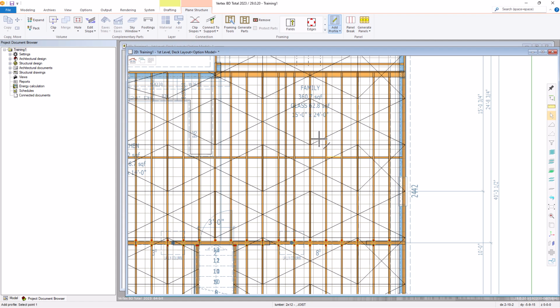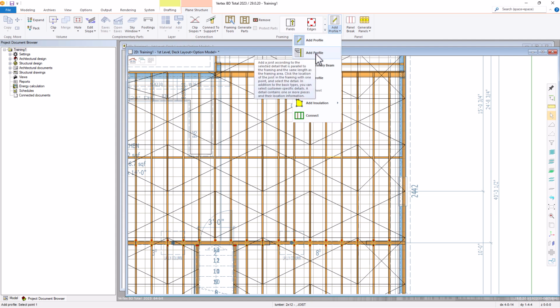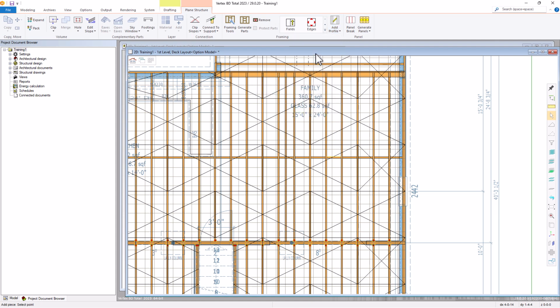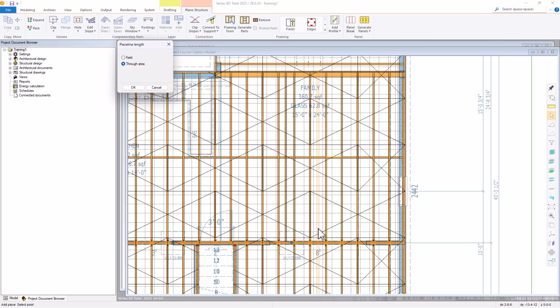Let's add another profile. This time we'll select the second option from the menu, Add Profile. Use this option to copy an existing floor joist. Select Add Profile. It's prompting us to select a point. Let's add a joist in between these two. Now you notice that it didn't prompt us for a piece or a type. It inserts a joist that matches our default framing. Next, we need to select our length. Do we want it to extend just to the field or through the area?